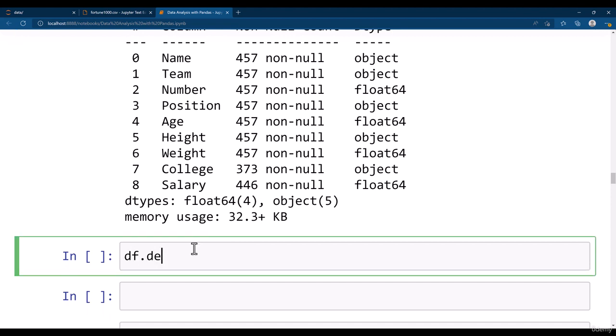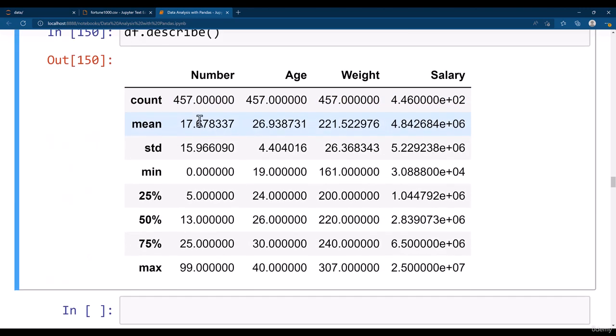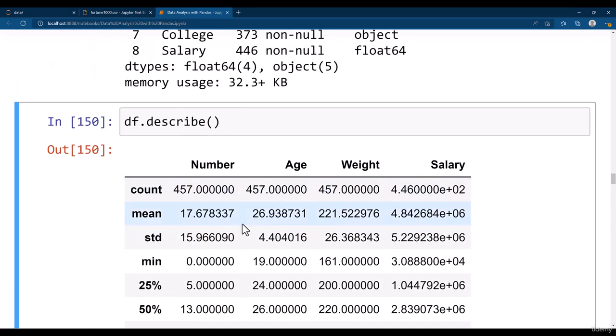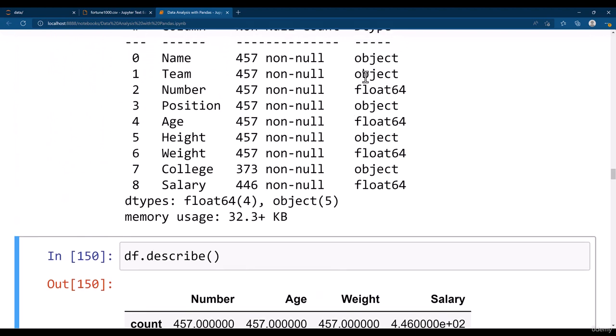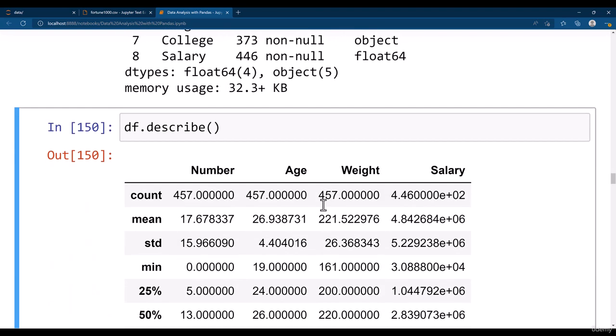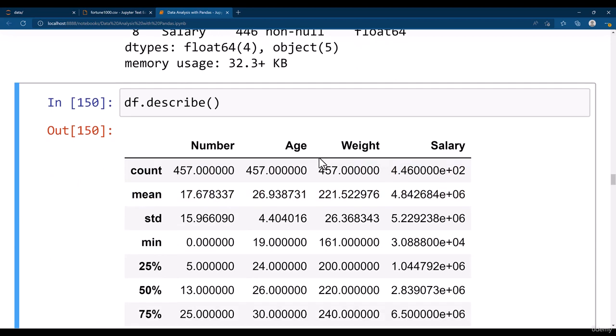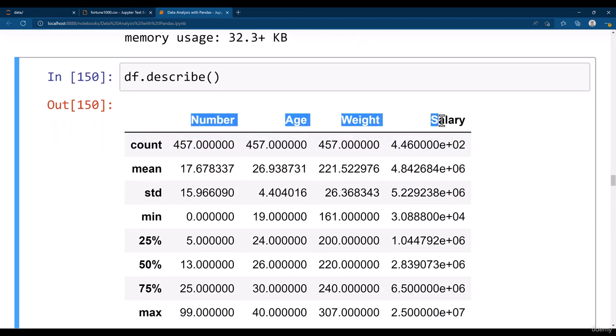Similarly, you can do df.describe. So df.describe describes all the columns which are float or integer, or you can say non-object columns. You see there 1, 2, 3 and 4. So there are 4 columns which are float64 data type, and those 4 columns are presented here. It shows the total count present in those 4 columns, and these are the non-null values, that means the actual values.